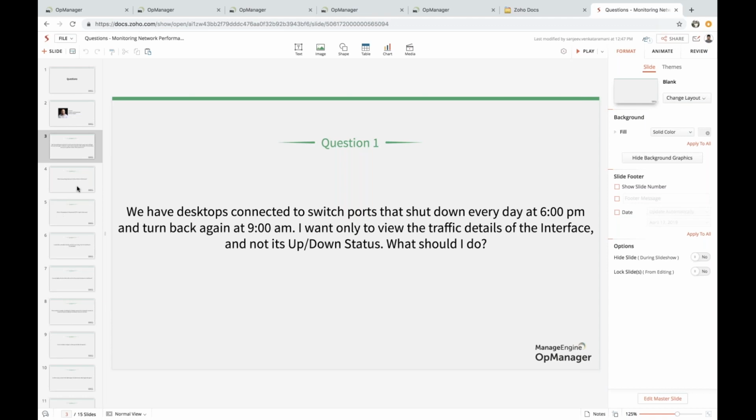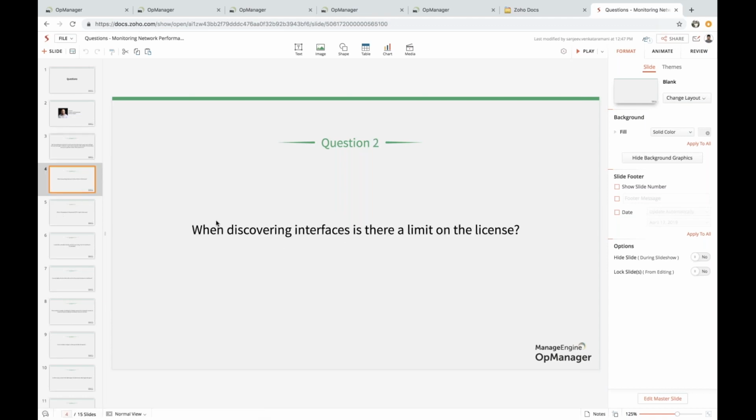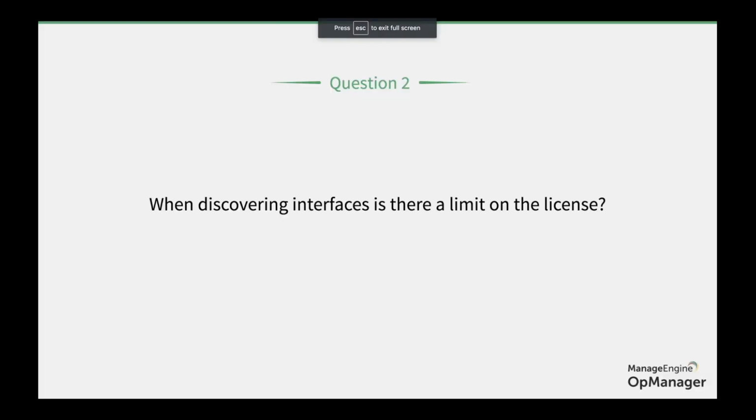Next up, we have a question: when discovering interfaces, is there a limit on the license file? No, absolutely not. We don't have any restrictions related to interfaces. So a core switch or a network device can have as many interfaces as it can, and we don't have any restriction or imply anything related to the interface count.